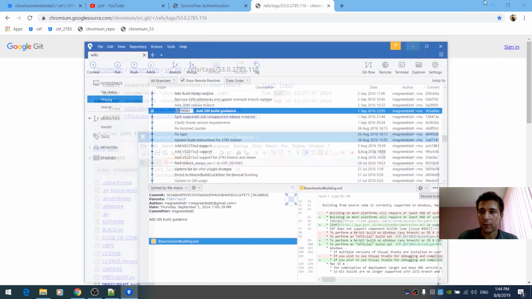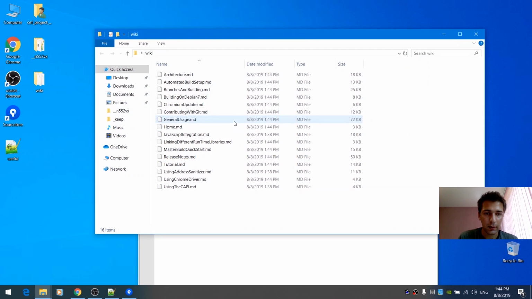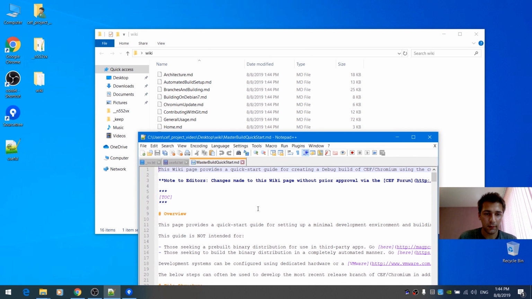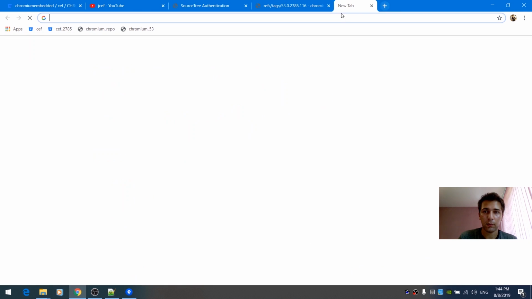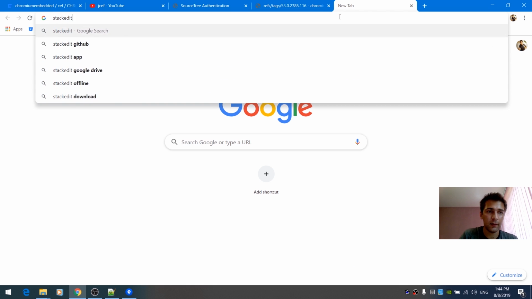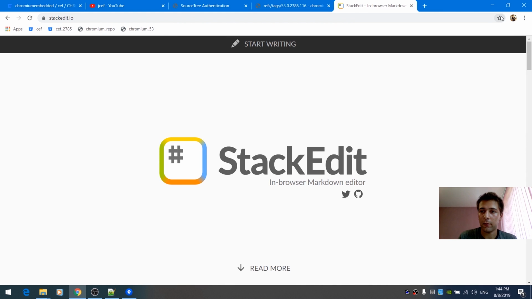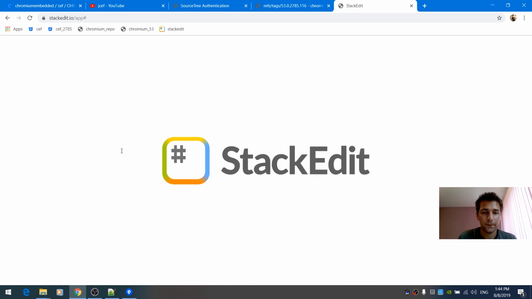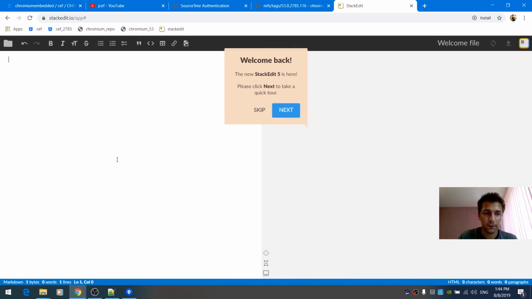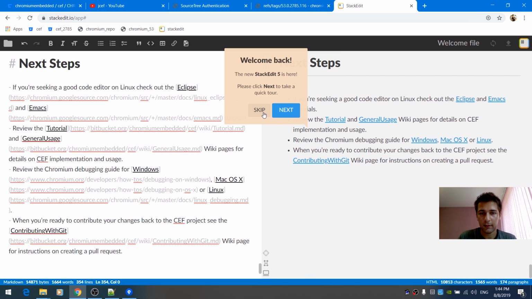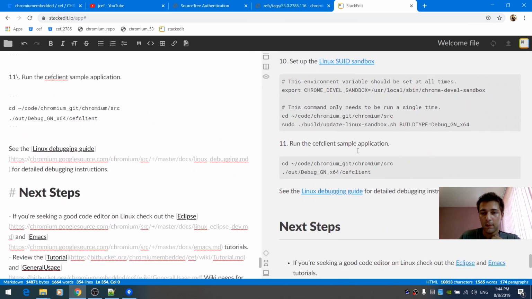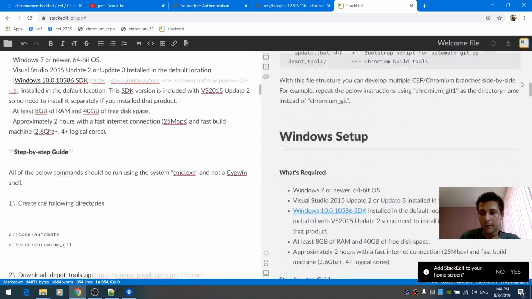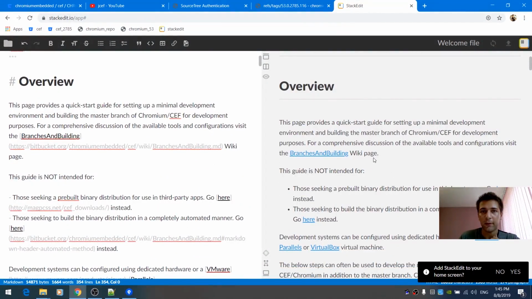Okay, so now we can go to the wiki and find the file, let's see, master build quick start. We can edit this and go to a site named Stackedit. I'm also going to add this here as a shortcut. Just paste your code here so we can see it a little easier. And I guess now we can start following those instructions.